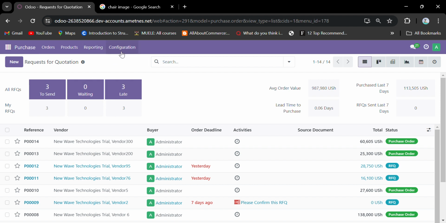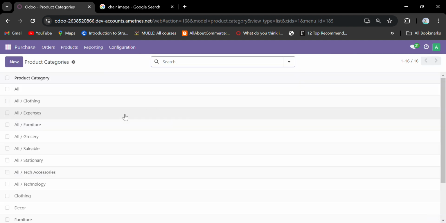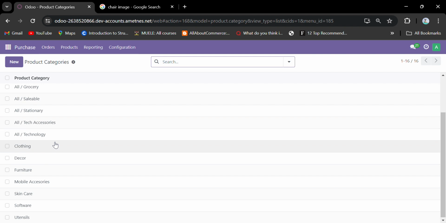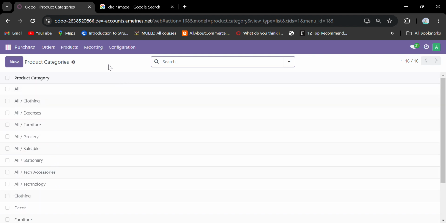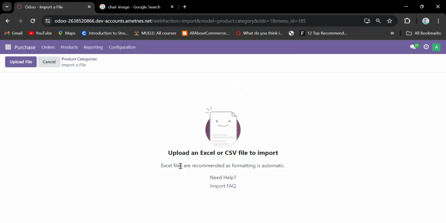I'm going to start from here. I'm going to first create a product category. Actually, I already have my product categories here, but let me just show you how it's done. In case you want to import your product categories, there's an import function. To maximize the usage of this import function, at this point you don't have a template, but in case you have a template, well and good, download it, populate it, and then upload it.